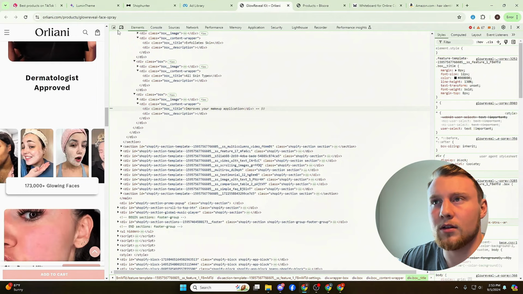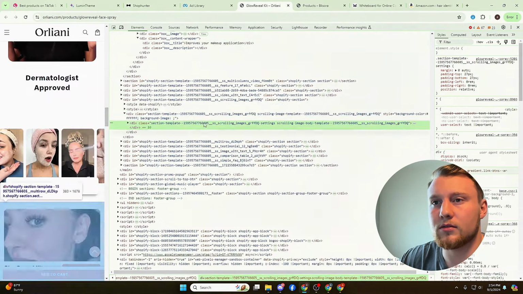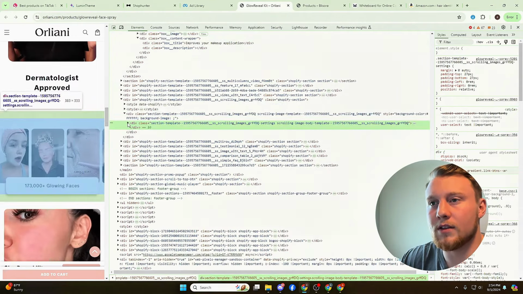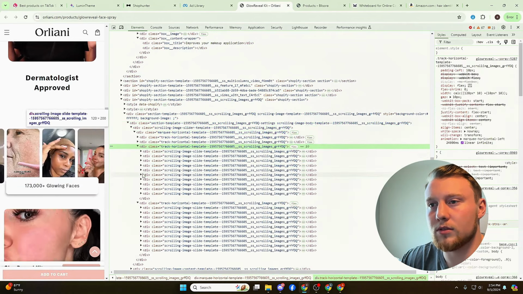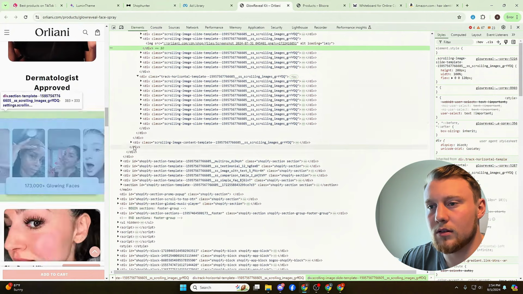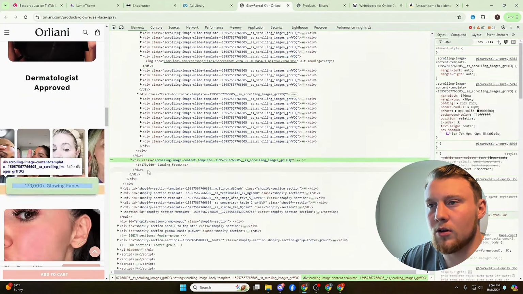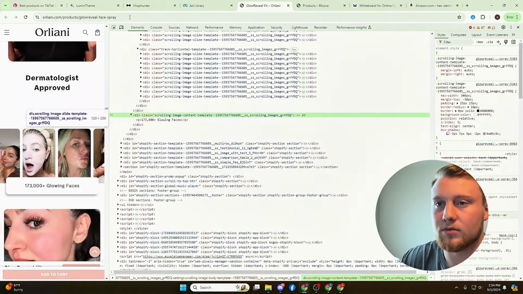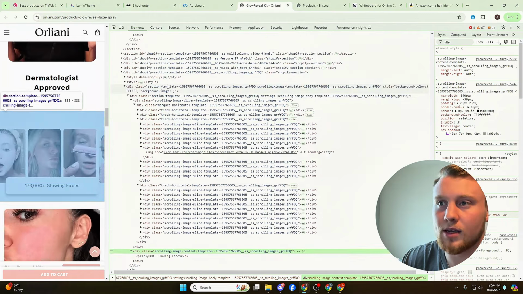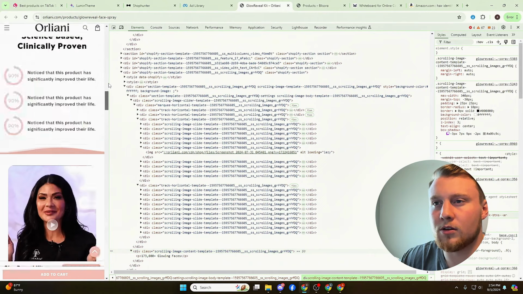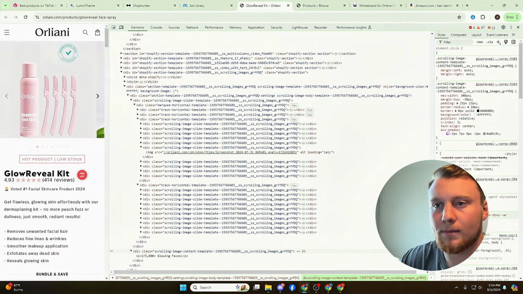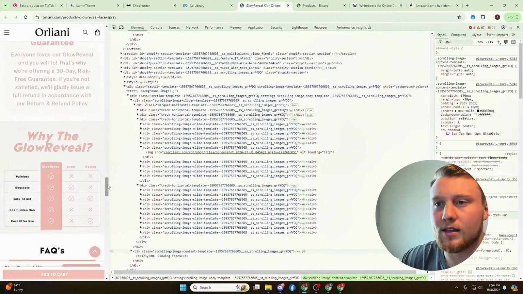This is pretty cool. By the way, a lot of these sections, you can take them and just basically copy right here and then paste them into your code if you want the section. We do that for you in FTG. But anyways, there's this type of stuff.